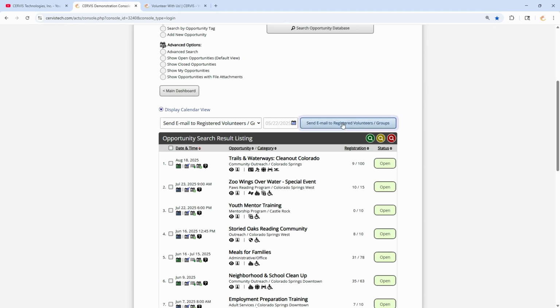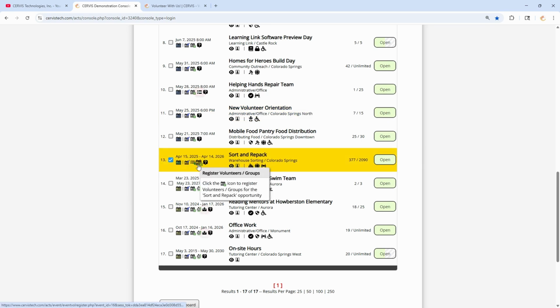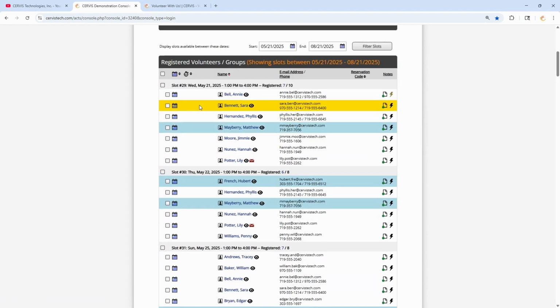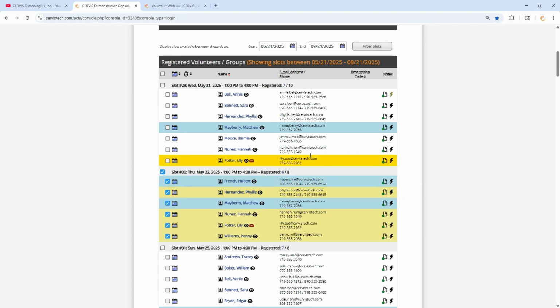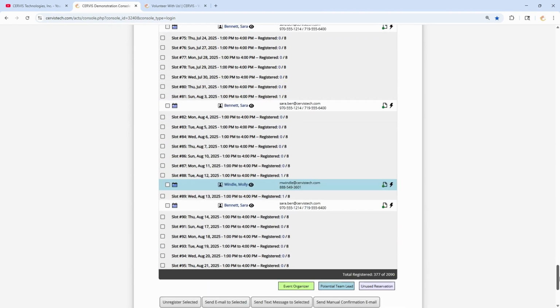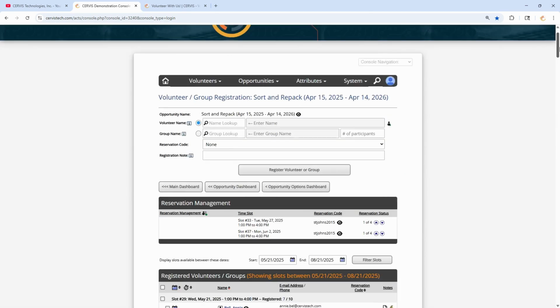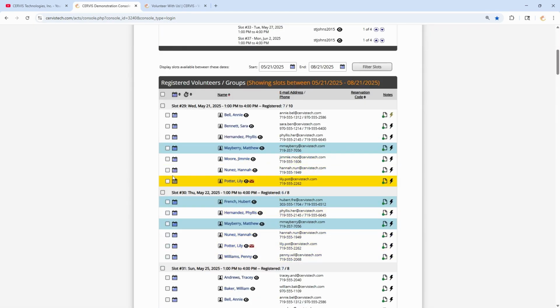So you can email from a screen like this, but I could also go into manage the registered volunteers. From this menu, I could pull up tomorrow's shift and select all those people. Then down at the bottom, there are options to manage those registrations: removing people, sending emails, sending text messages, marking no-shows, things like that. If a volunteer didn't attend a shift, you would mark them as a no-show. You can select a particular person or multiple people and mark them as a no-show.